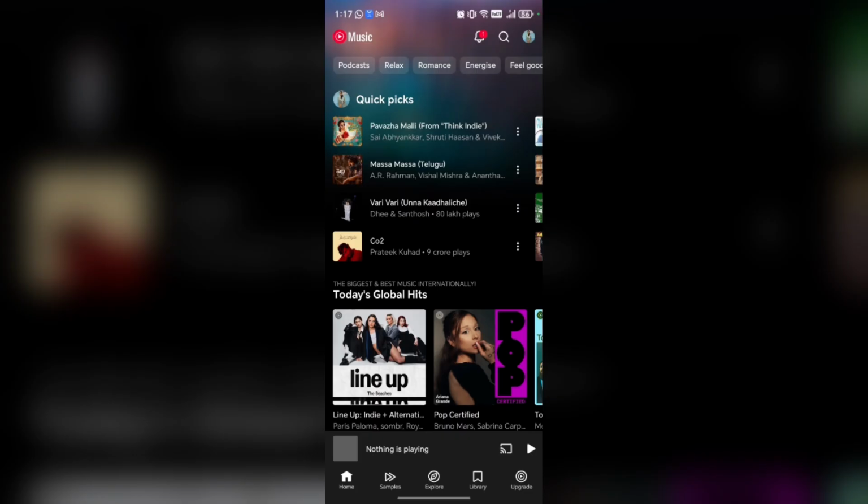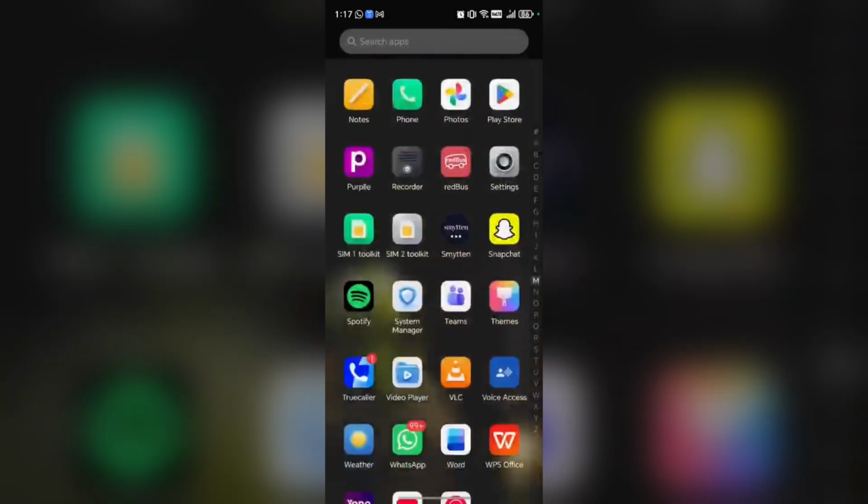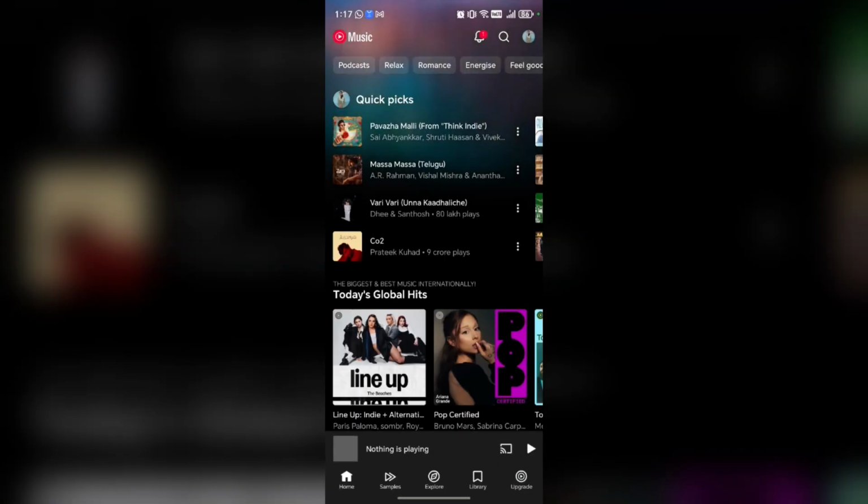Fix 1. Restart the app. First of all, you just have to close the app completely and then reopen the YouTube Music app and attempt to play the song again. If the issue persists, you can just restart your phone. This also helps you to resolve the issue.